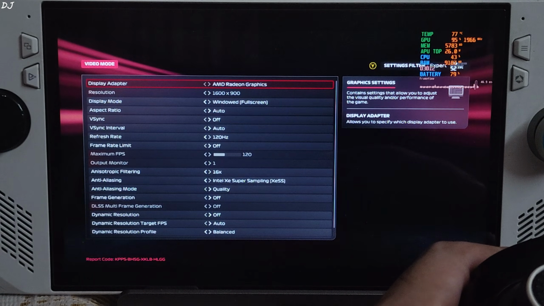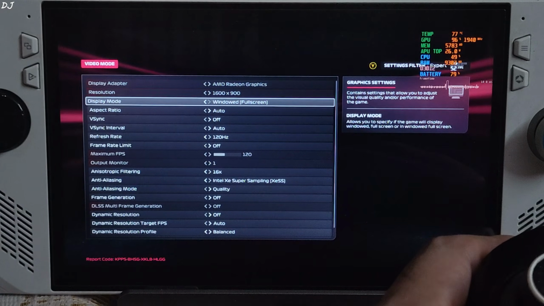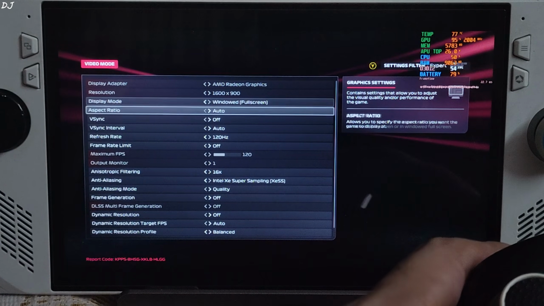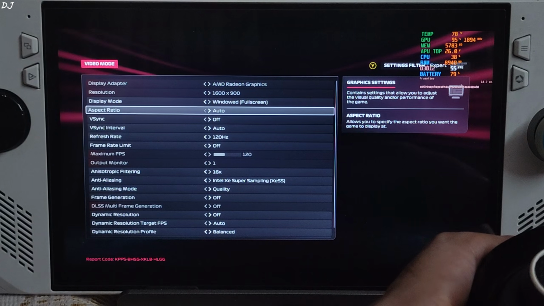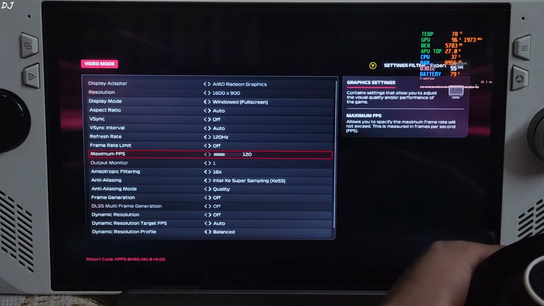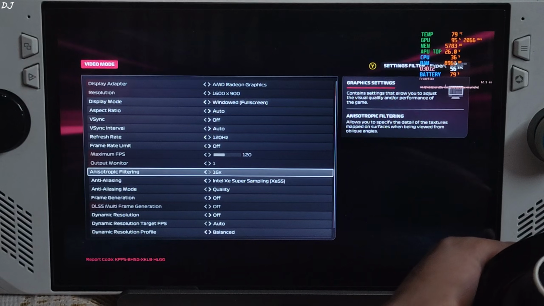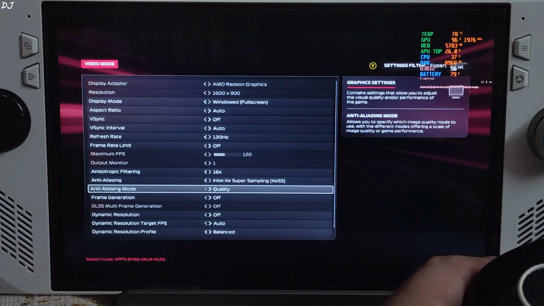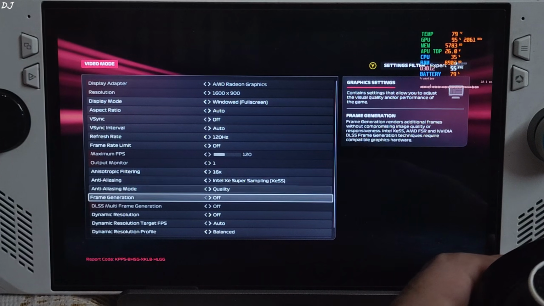Okay, access video mode settings, 900p resolution, windowed full screen mode, very important. XeSS frame generation does not work in exclusive full screen mode. VSync is off, refresh rate 120Hz, max value, anisotropic filtering 16 times, upscaler XeSS, using the upscaler's quality preset.